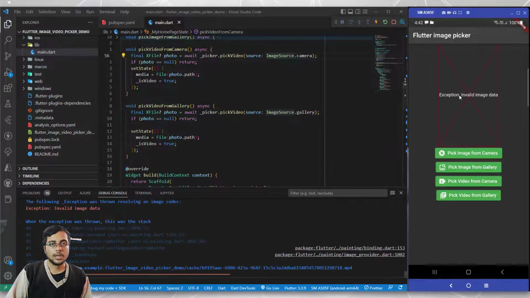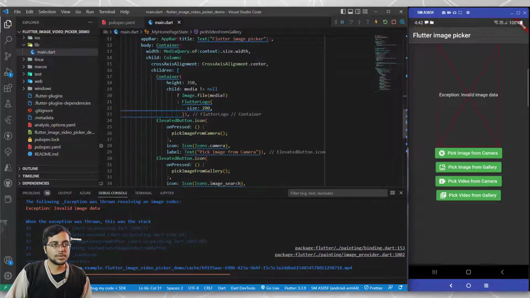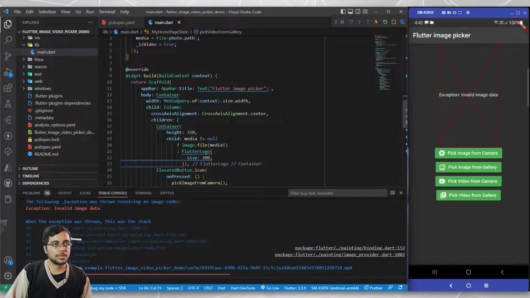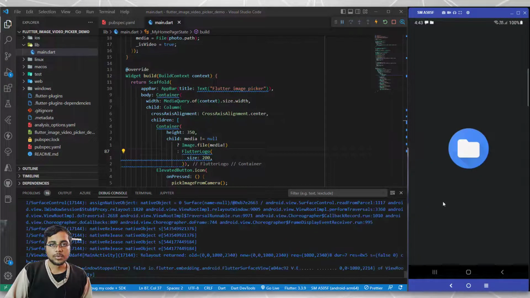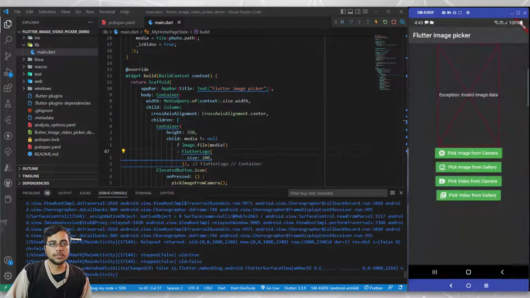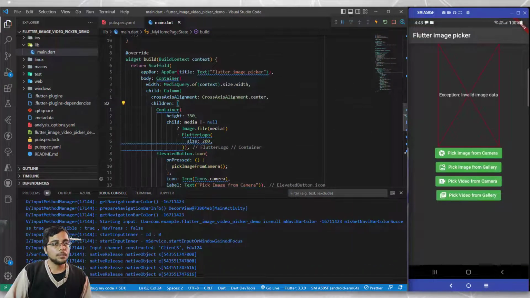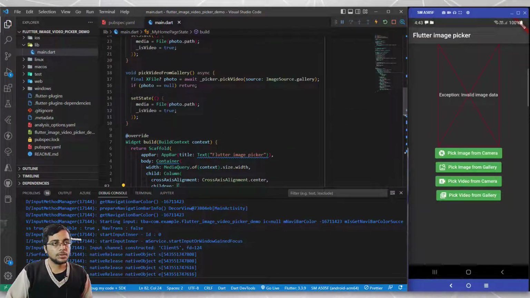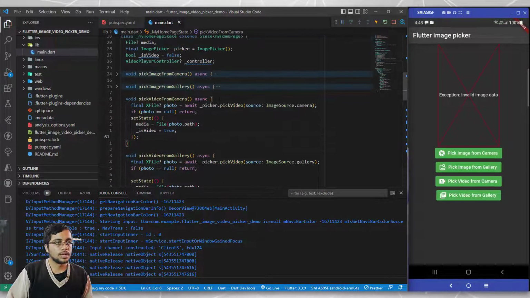Standard functionality. Now if you see, it is saying invalid image data because again, it's not a video player that we have put into the UI. It's an image previewer widget kind of. So if I hit pick video from gallery, it should open my gallery right away like this. And you see, I can pick my videos from here. But now the question is how to display those videos. So for displaying these videos, what we want to do is create a controller.